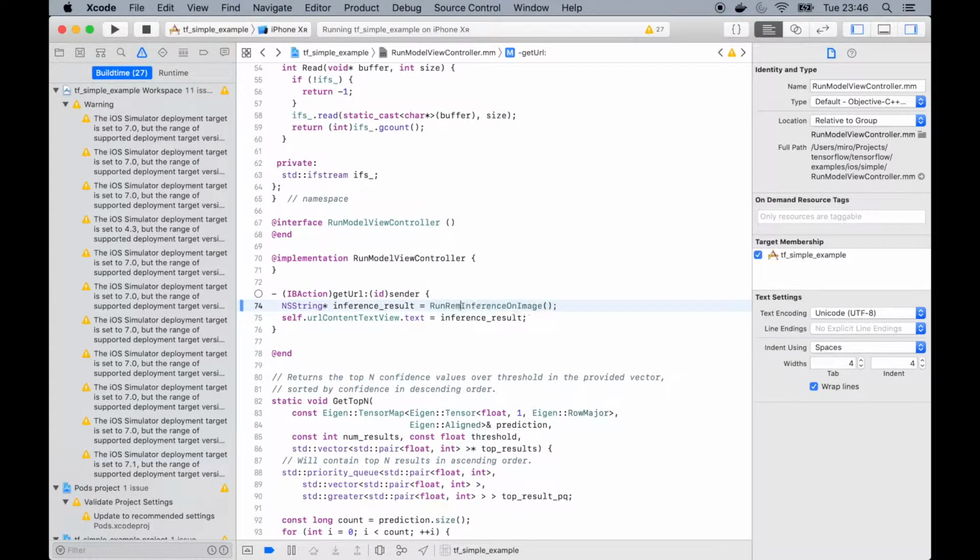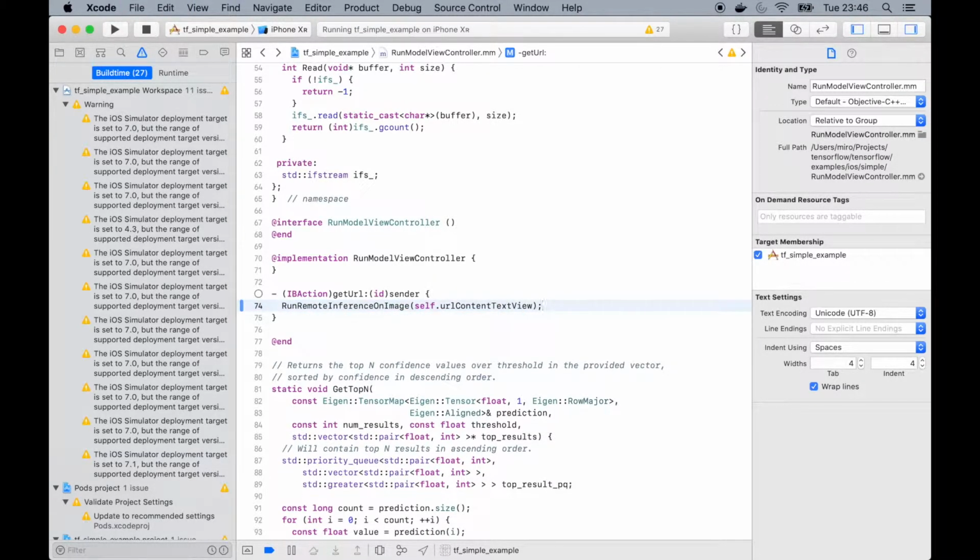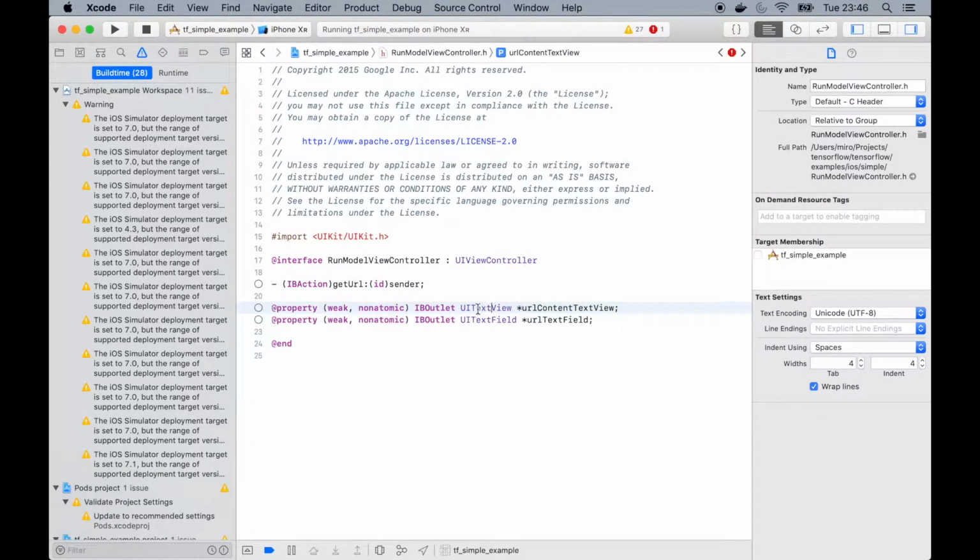So we adjust our newly created run remote inference on image to run in background. Therefore, it won't return string anymore. The label will be updated directly in the function. We have to adjust the calls of the function now. We send the text view as a reference so that we can update it inside of method.